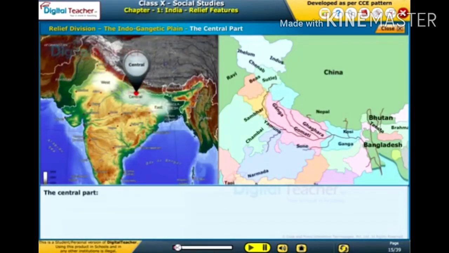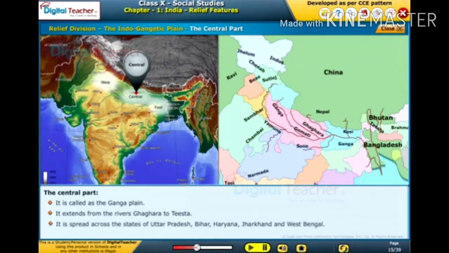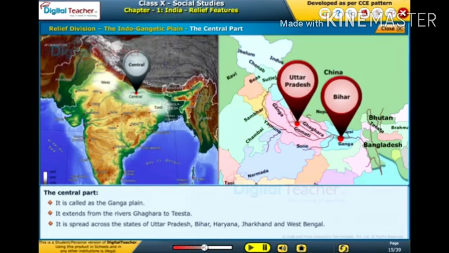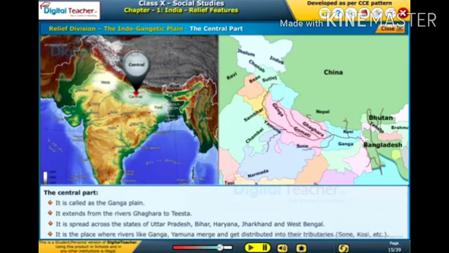The central part. It is called as the Ganga Plain. It extends from the rivers Gaghara to Teesta. It is spread across the states of Uttar Pradesh, Bihar, Haryana, Jharkhand, and West Bengal. It is the place where rivers like Ganga, Yamuna merge and get distributed into their tributaries Sone, Kosi, etc.